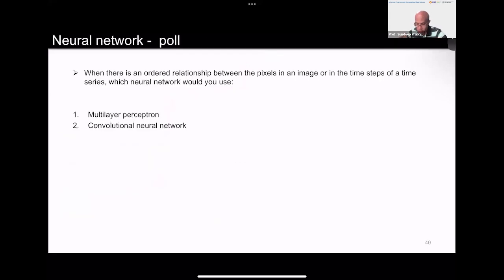Now, let's take a poll to basically get this contrast that I was emphasizing so far.